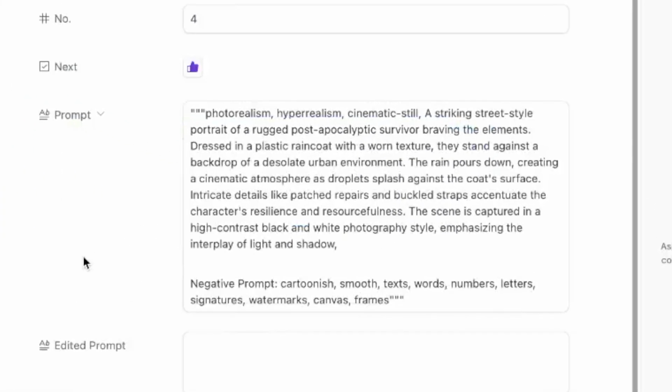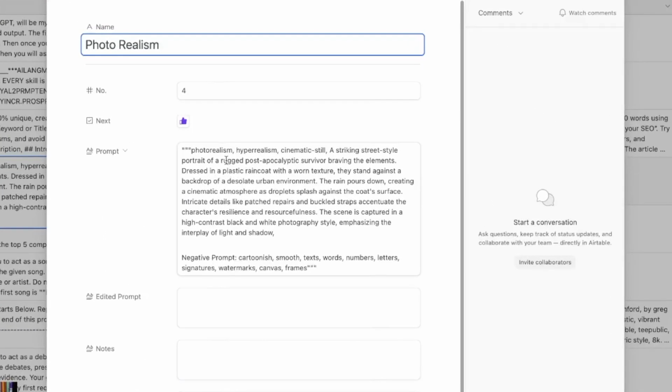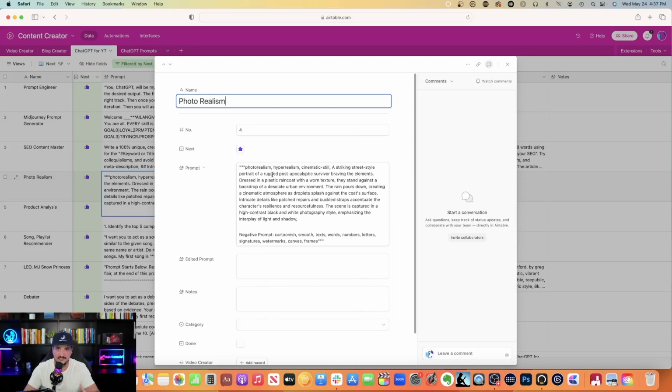Now, the other cool thing about this prompt is that you could change a few words and then create a completely different sort of photo. So for example, you could just replace the thing like plastic raincoat, or you can replace the word rugged with sophisticated or anything like that and get a completely different set of images by just changing a few words around.